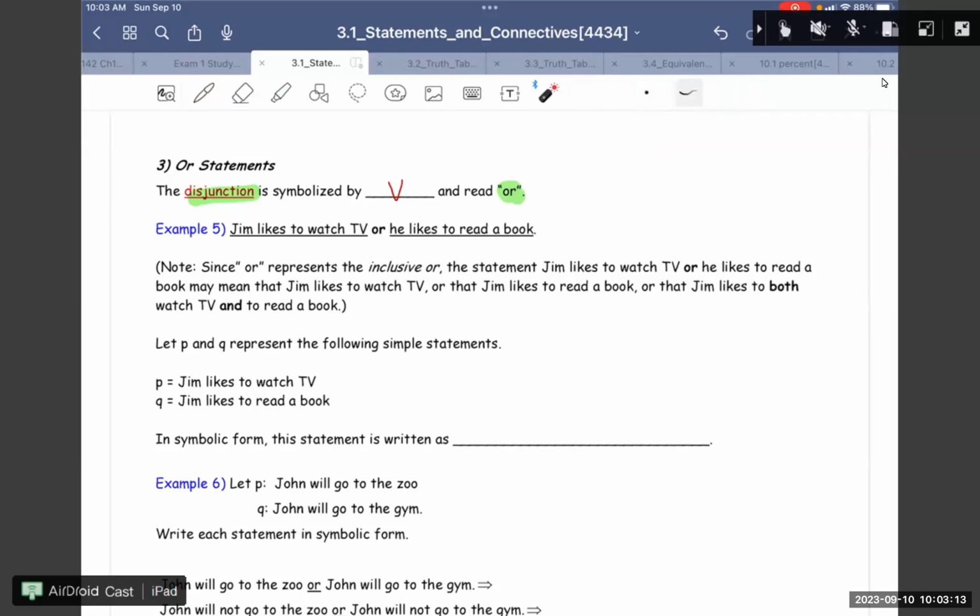So example 5. Jim likes to watch the TV or he likes to read a book. Since we have an "or" statement here, it represents an inclusive or: Jim likes to watch the TV, or Jim likes to read the book, or Jim likes both watching TV and reading the book.